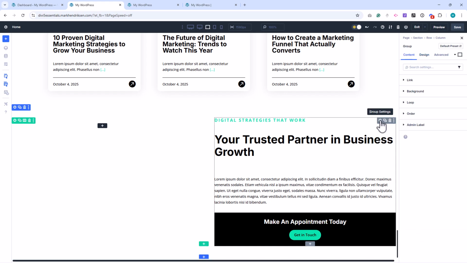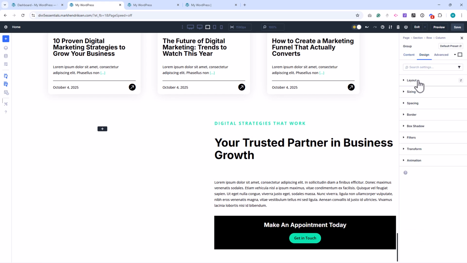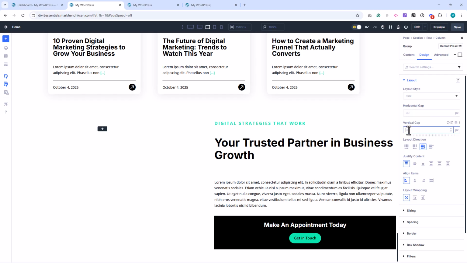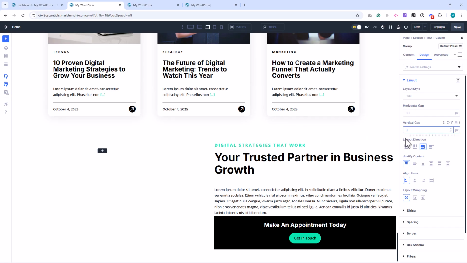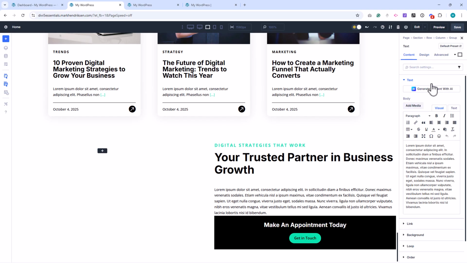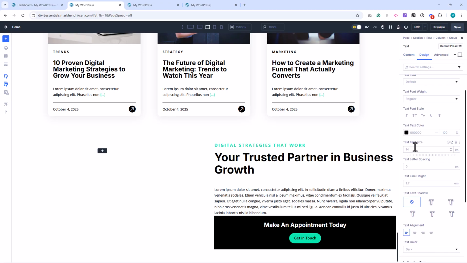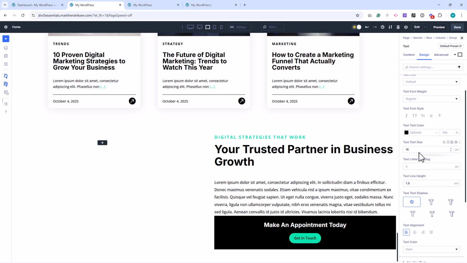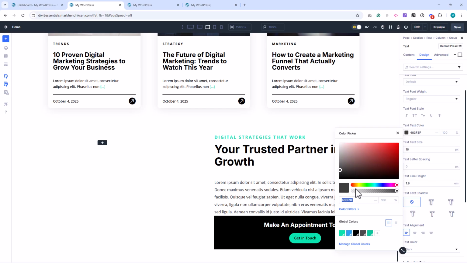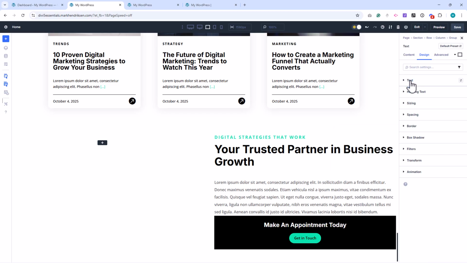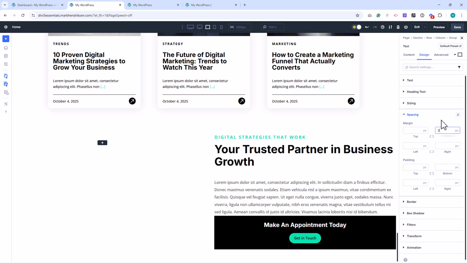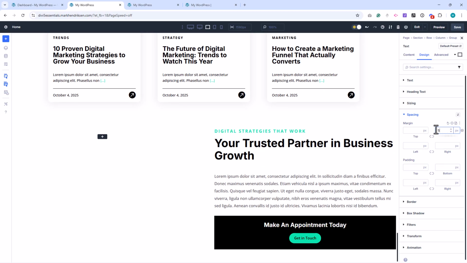Next, open the main group settings and under Layout, set the vertical gap to 0 pixels. Now let's style the text. Set the font size to 16 pixels, the line height to 1.9, and the text color to a dark gray. Then add a bottom margin of 50 pixels to create some space before the call to action block.